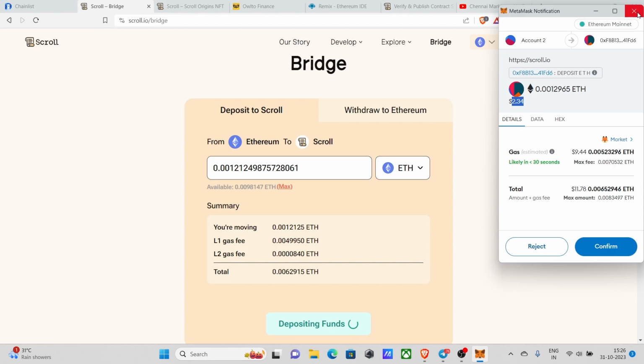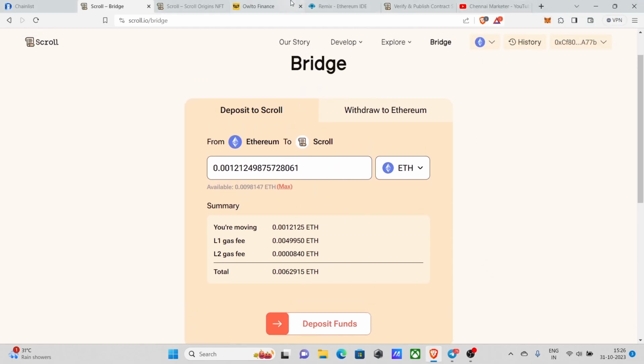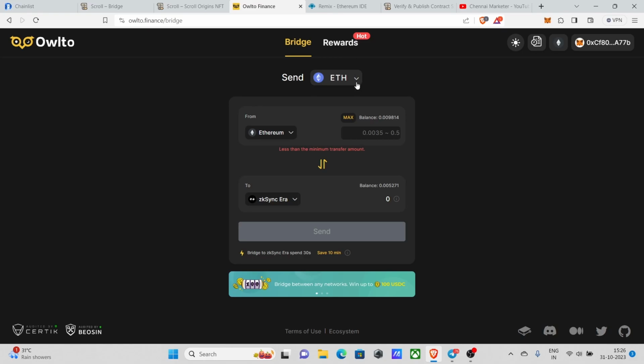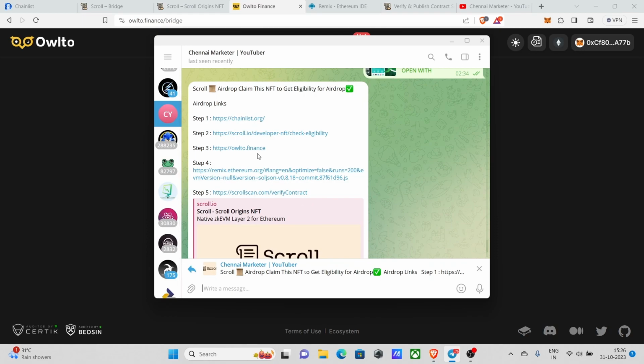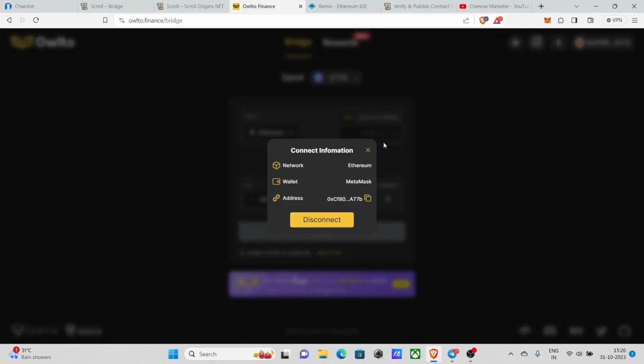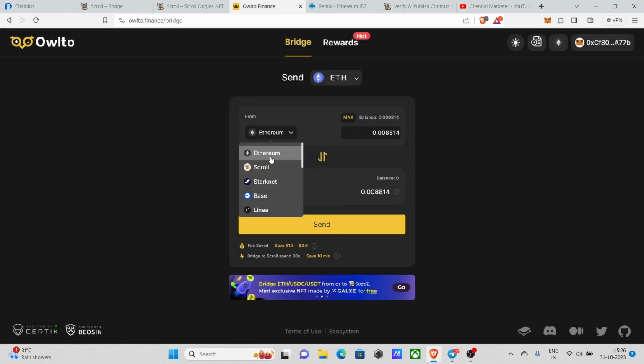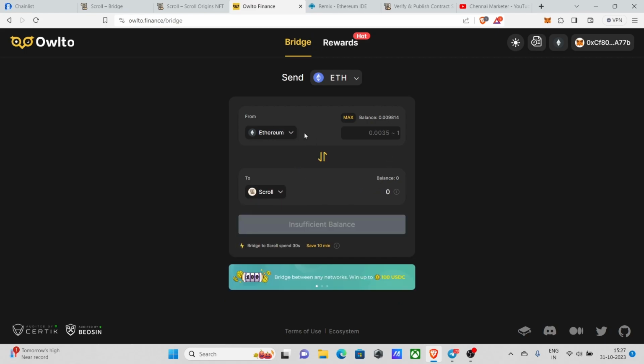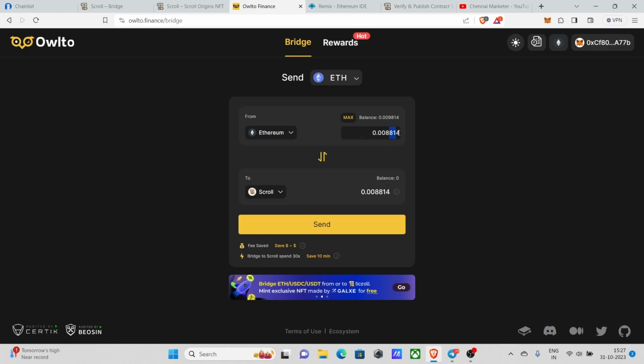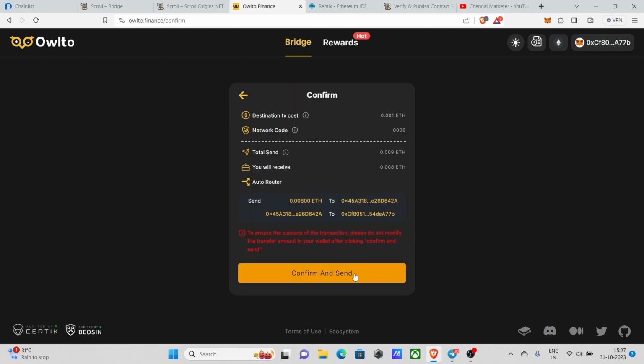So I'm going to skip this one, and instead I'm going to use Alto Finance. Here I guess the gas fee will be very low, and I'll be leaving this link inside my Telegram channel. If you click on it, it will take you to this website. First you need to connect your wallet. Then we choose Ethereum, and here you need to choose Scroll. Now we're going to transfer from the Ethereum network to the Scroll network. I'm going to click maximum balance, and I'm going to transfer around 0.008 Ethereum from the Ethereum network to the Scroll network. I'm going to click send, then confirm and send.